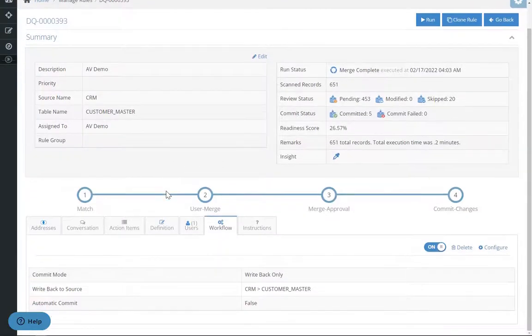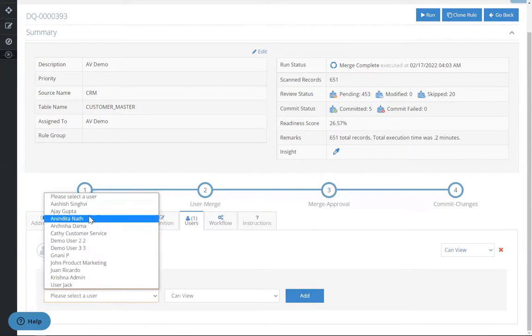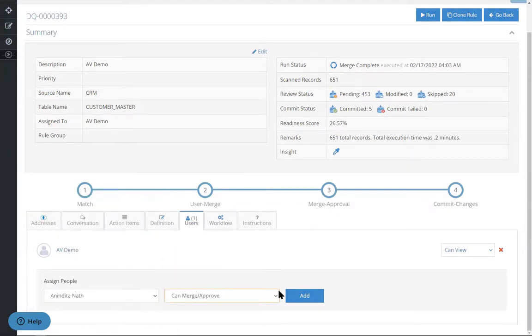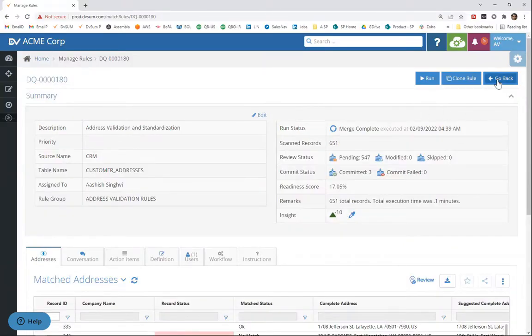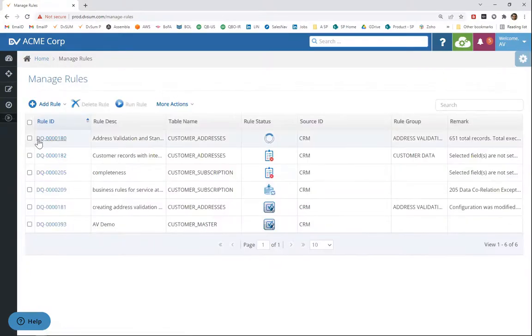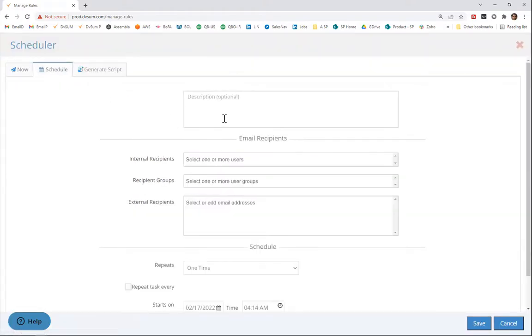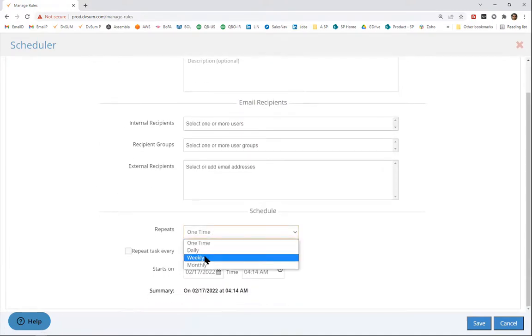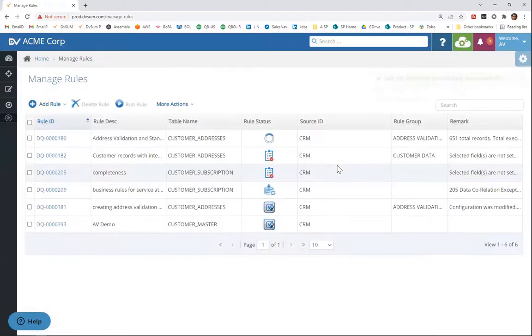Now for my process, of course, I have to add certain users who will be assigned. Let's assign Anandita as somebody who can approve. Great. Finally, let's go ahead and schedule it. So I go back to my rules, and I can select one or more rules. I can go ahead and click on schedule, select it to run on a weekly basis. We'll say let's run it on Friday every morning, and click schedule.